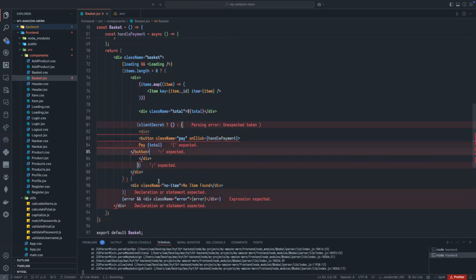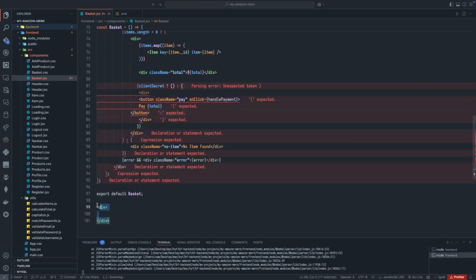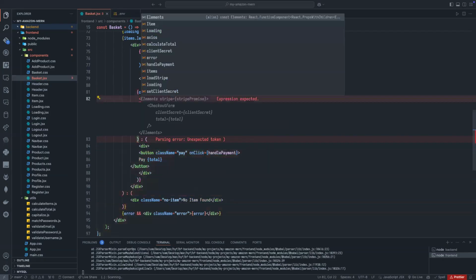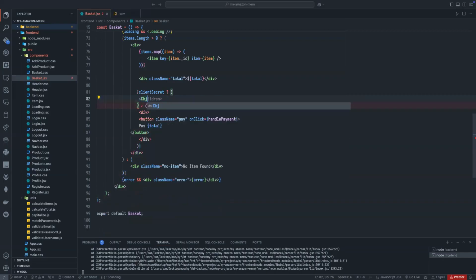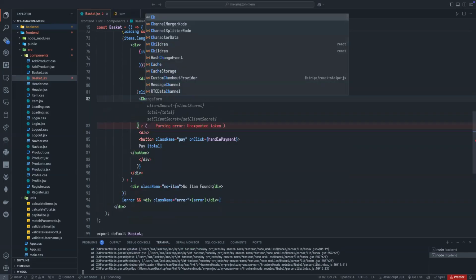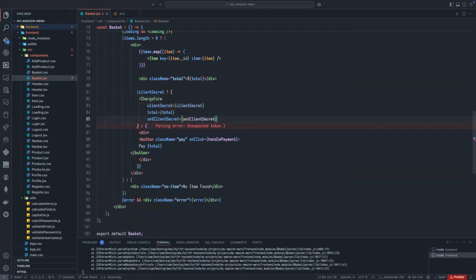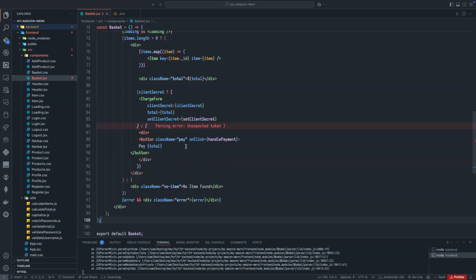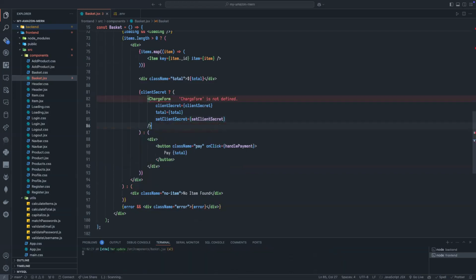That should be here. That's fine. Now we need to handle the first situation. In the first situation, if I have a client secret, well, I can render a component. We can name it whatever we want, but we will name it CheckoutForm like that, and that should be okay if I don't have any mistake here. I do have a mistake, I did not close my tag. Okay, now it should be fine.